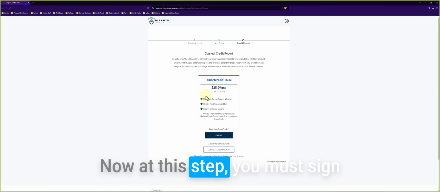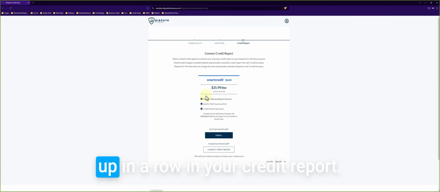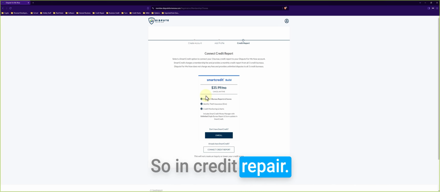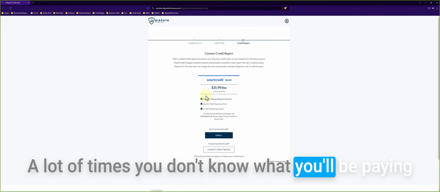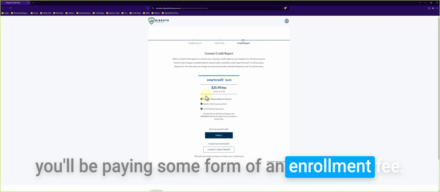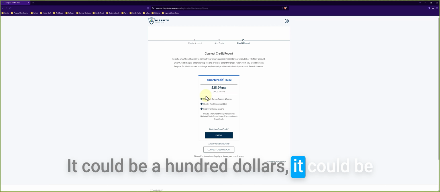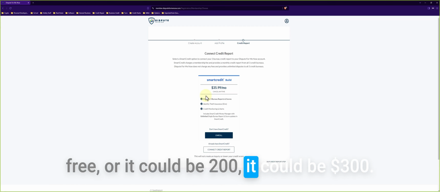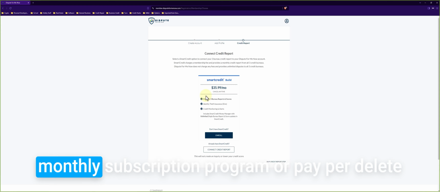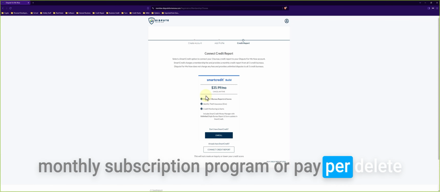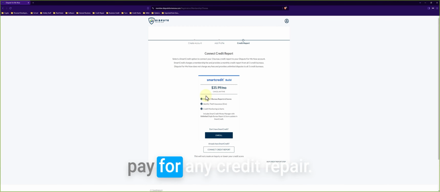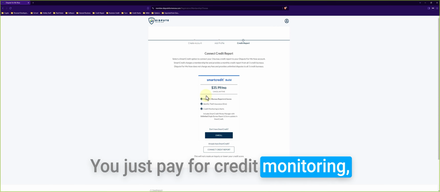Now at this step, you must sign up and enroll in your credit report. This is the only thing that you'll be paying for. So in credit repair, a lot of times you don't know what you'll be paying for on the back end with credit repair companies. You'll be paying some form of an enrollment fee. It could be $100, it could be free, or it could be $200, it could be $300. You don't pay any of that. And also what you'll be paying is either a monthly subscription program or pay per delete program as I offer in my company as well. But inside of this, you don't pay for any credit repair. You just pay for credit monitoring, which is this right here.